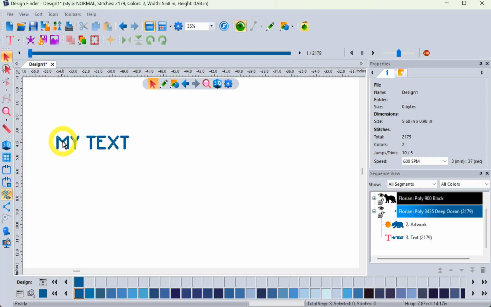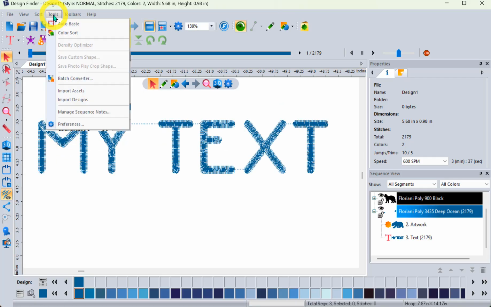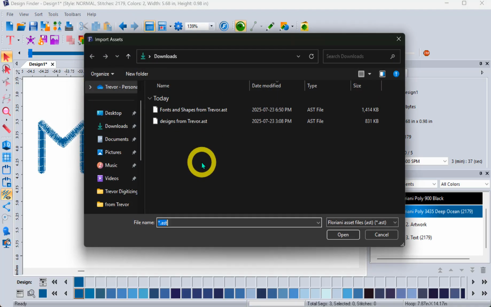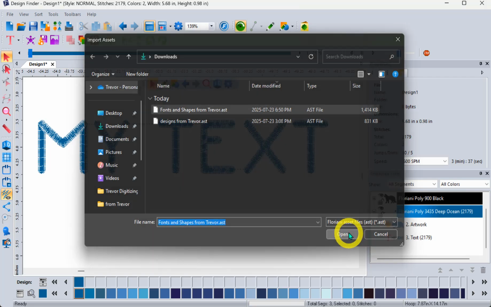You have the ability under your tools menu to choose import assets, and essentially any person who owns the full Floriani FTCU software has the ability to export assets to share with their friends, whether that be custom shapes that they've created, fonts that they've created, color palettes, hoops, and so much more. And so this is how you can import them. Simply use your tools drop-down menu, choose import assets, browse to the file, select that file, and say open.